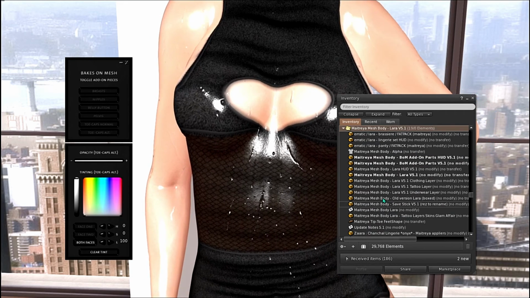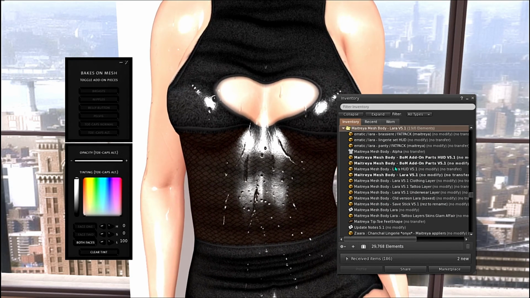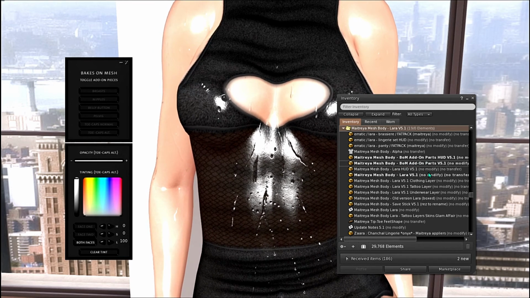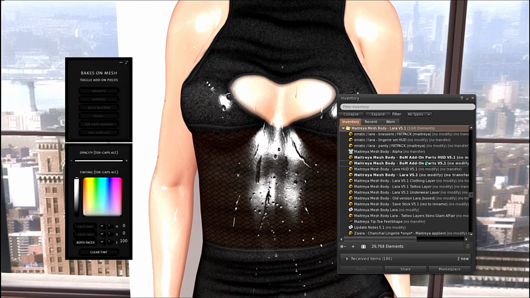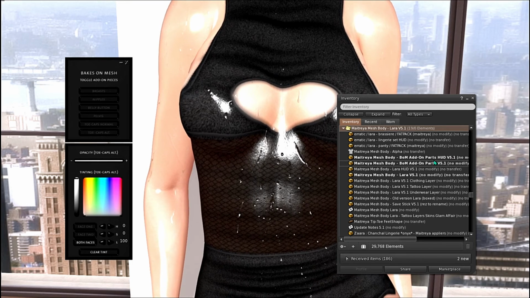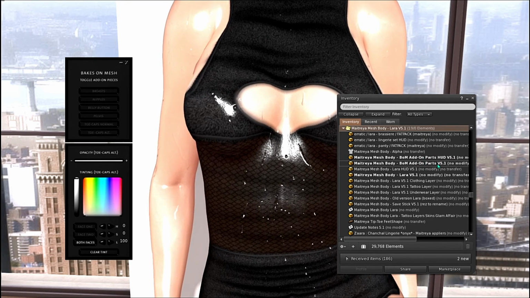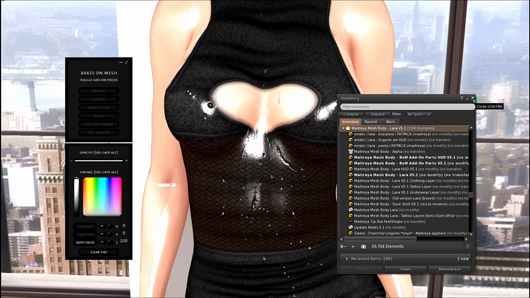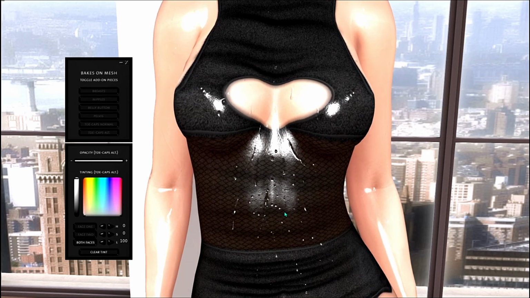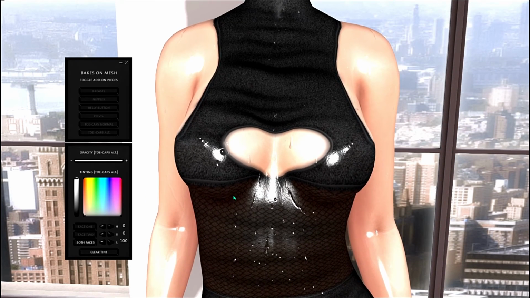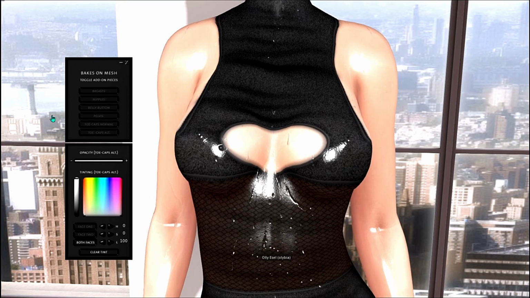All right, guys, the last thing I want to talk about is in the folder are the Bakes on Mesh add-on parts V5.1 and the hide. I am wearing both of them because you have to wear both of them at the same time in order for it to work. I also have a different shirt just to show you guys a little closer on how this works.